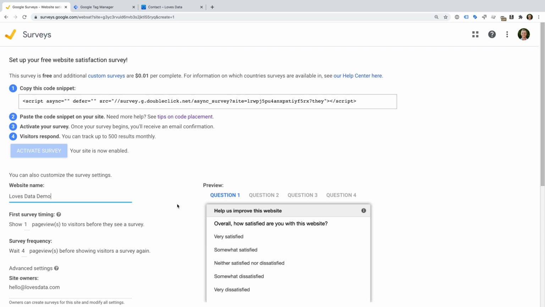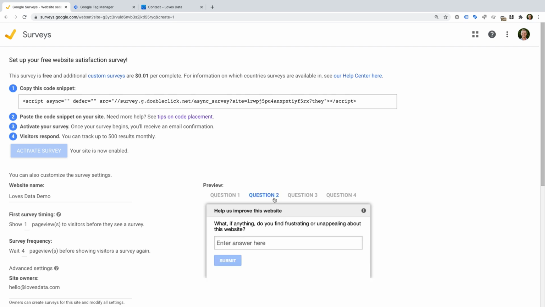There are four questions. The first question asks people if they're satisfied with the website. The second is an open-ended question that asks people to tell us about any pain points. The third question asks people why they're visiting the website. And the fourth question asks if they've found what they're looking for. We can't edit these questions, so if you want to adjust the questions, you'll need to run a paid survey.